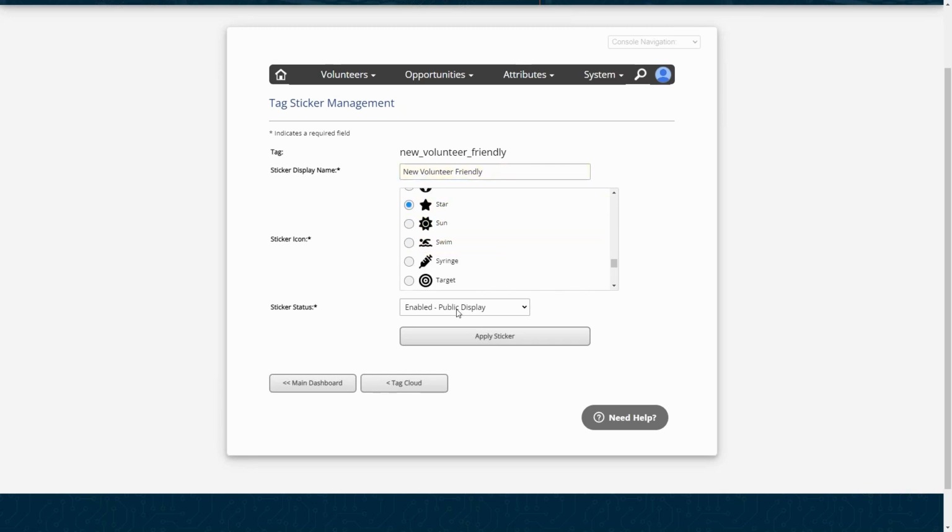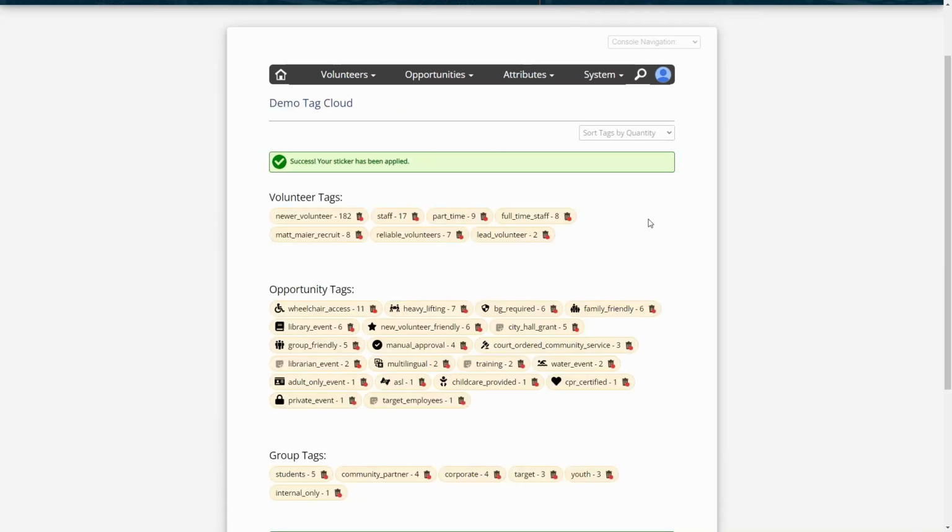And then you can choose if you want this to be publicly displayed, admin only, or also searchable. Typically, I make these searchable if it's something that volunteers might be interested in searching by. That just means that volunteers can click on it and find events with that same tag. So that's pretty much it in terms of adding a sticker. Again, if you'd like to have more information about this, we do have a webinar on that subject specifically.